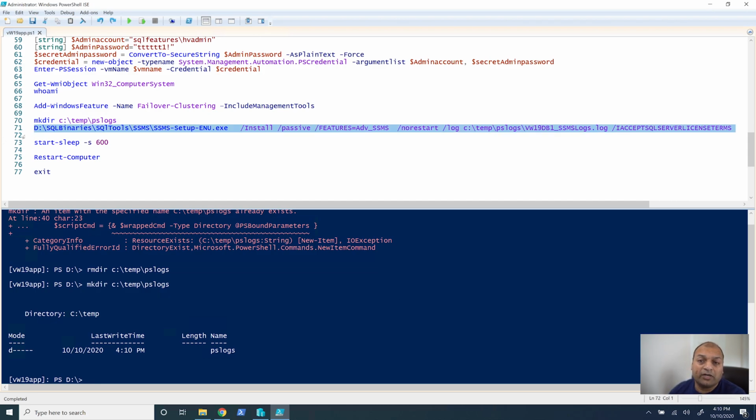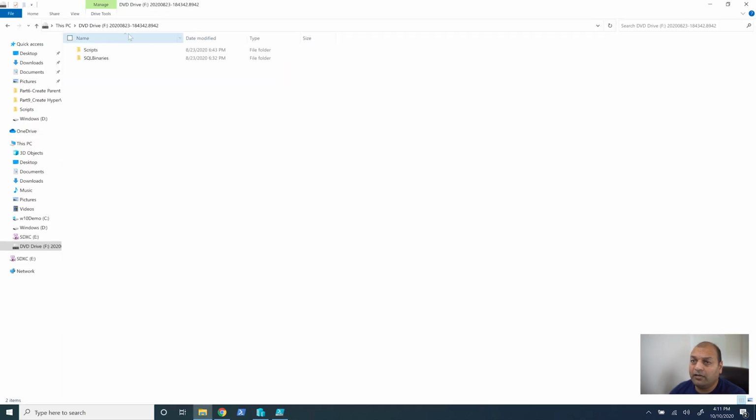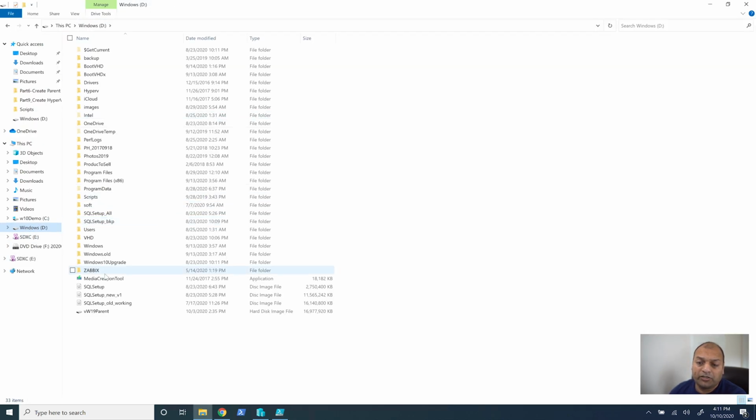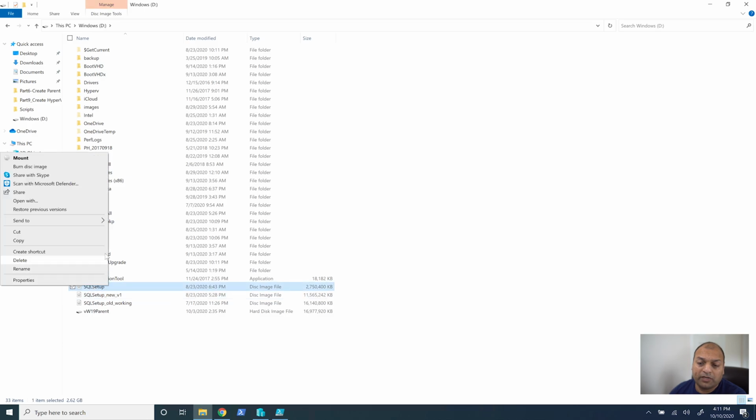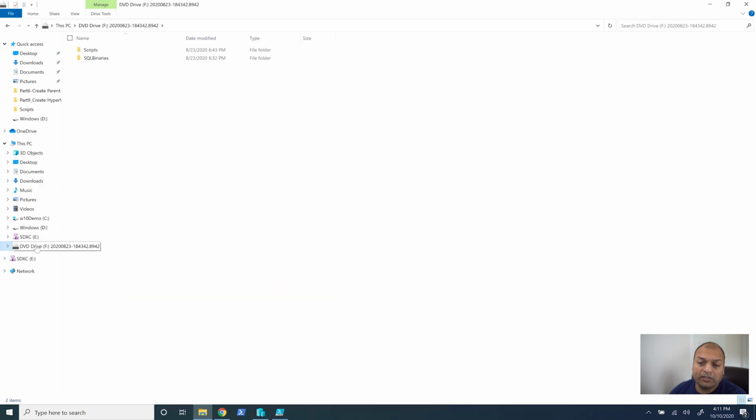So this D drive is already mounted as an ISO we created in the D drive, and you can see the SQL features was created here. So if I mount it, we can see it as a drive, and we can see all our files and binaries are here, what we created on video tutorial 3. So make sure if you don't have these ready, then go get it there.